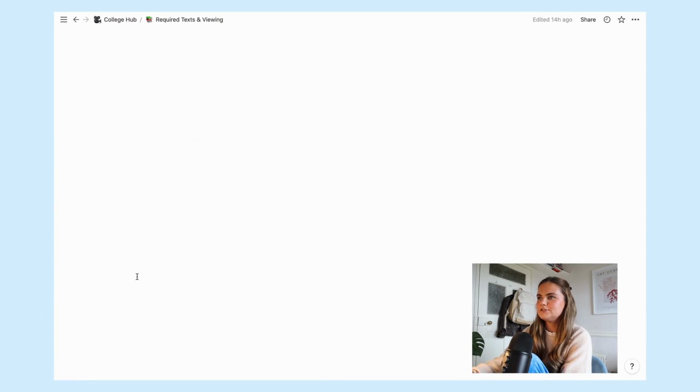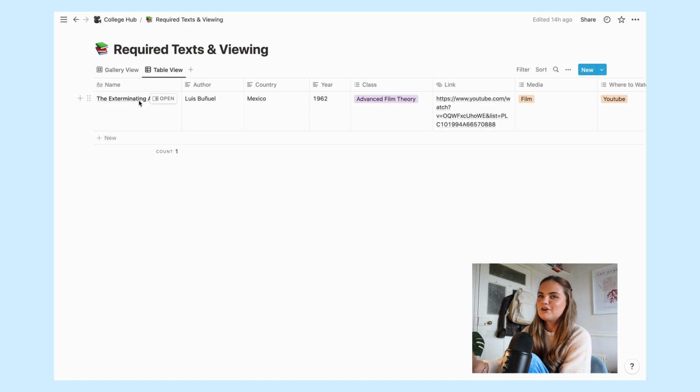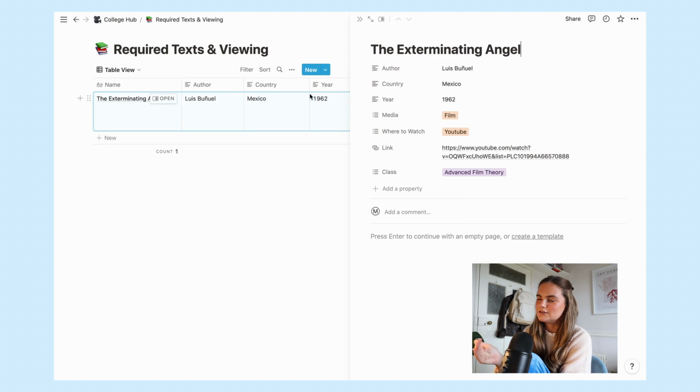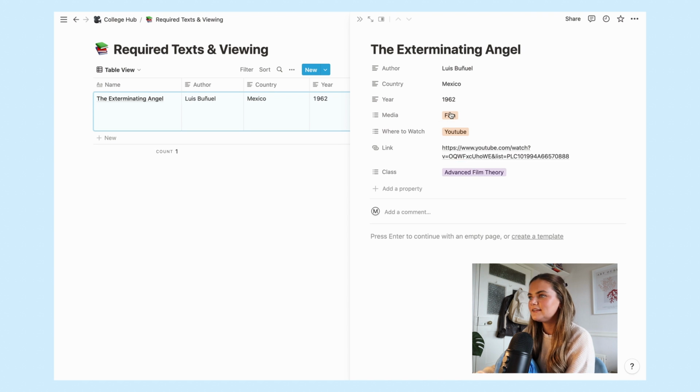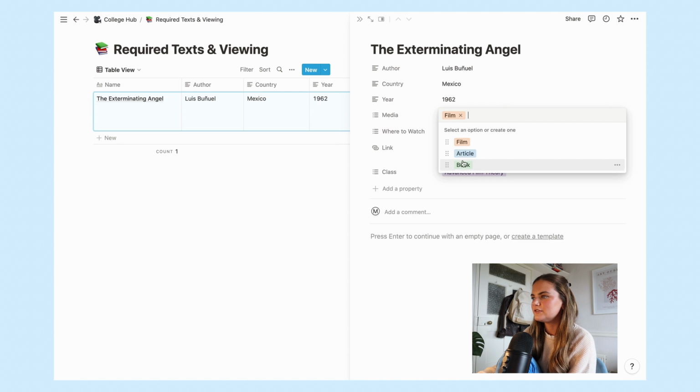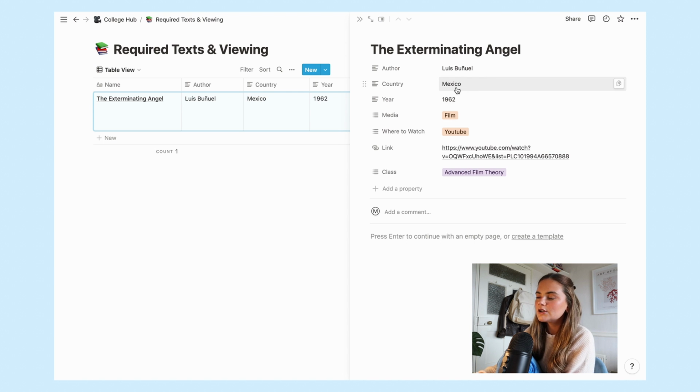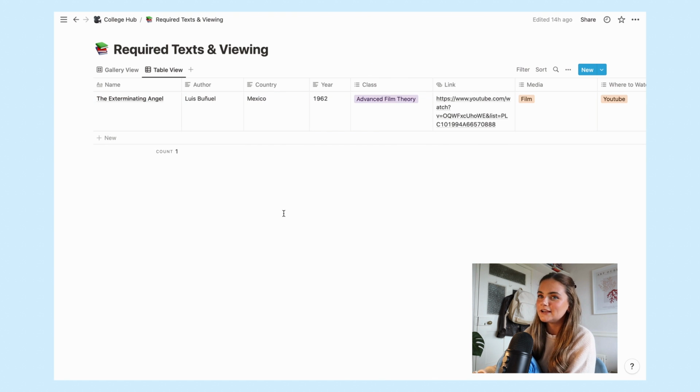I also have a new tab which is required texts and viewing. So I've got a few modules this year that you are required to watch films for. This is a film I have to watch for Wednesday this week, and it is called The Experimenting Angel. I have here the director, the country of origin that film is from, the year, the class that this is for, which is advanced film theory. I have a link to where I can watch it. I have media, which is film, but I also have the option of it's an article or a book, and then I have at the bottom where to watch. So YouTube, DVD, buy online, via the library, all that kind of stuff. This table is going to grow exponentially over the next year.